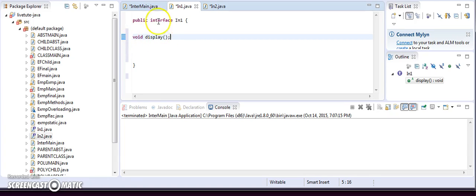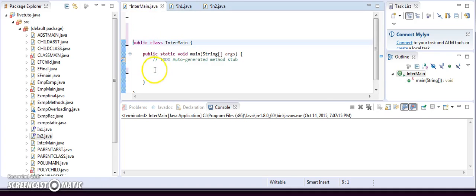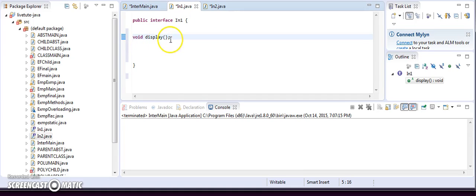Okay, you have to note it. All the methods which we have defined in the interfaces will act as the abstract methods. And abstract methods can be defined in the inherited classes only, right? In inherited classes only. So this is abstract method 1 and this is abstract method 2.